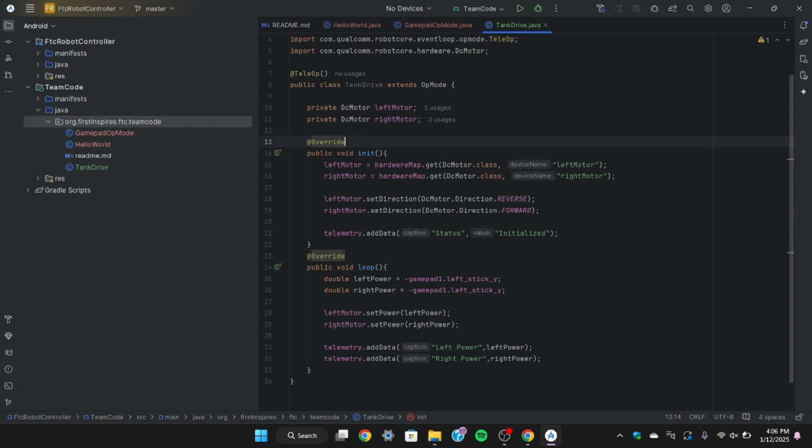Congratulations, you've made your first op modes. After this tutorial, you're now able to add telemetry to the driver station, accept input from the gamepads, and control the motors on your robot. Good luck and happy coding!